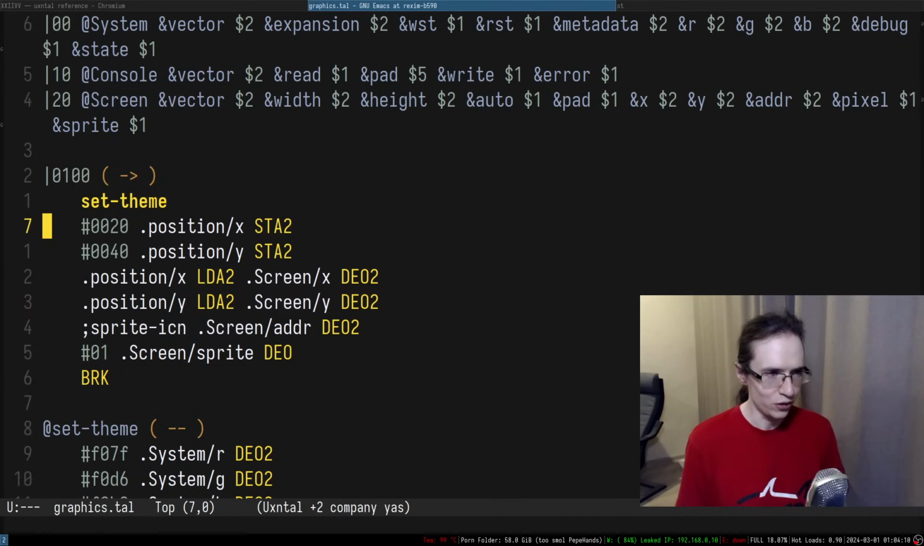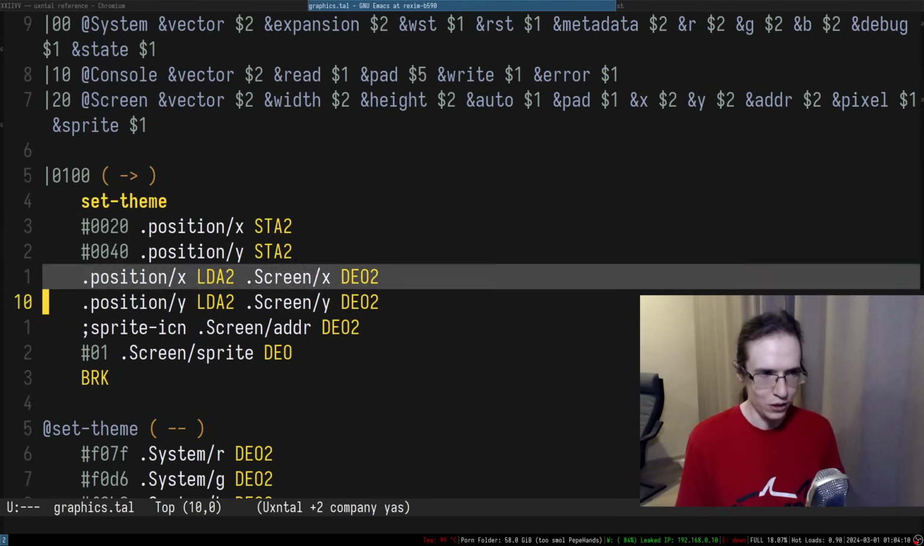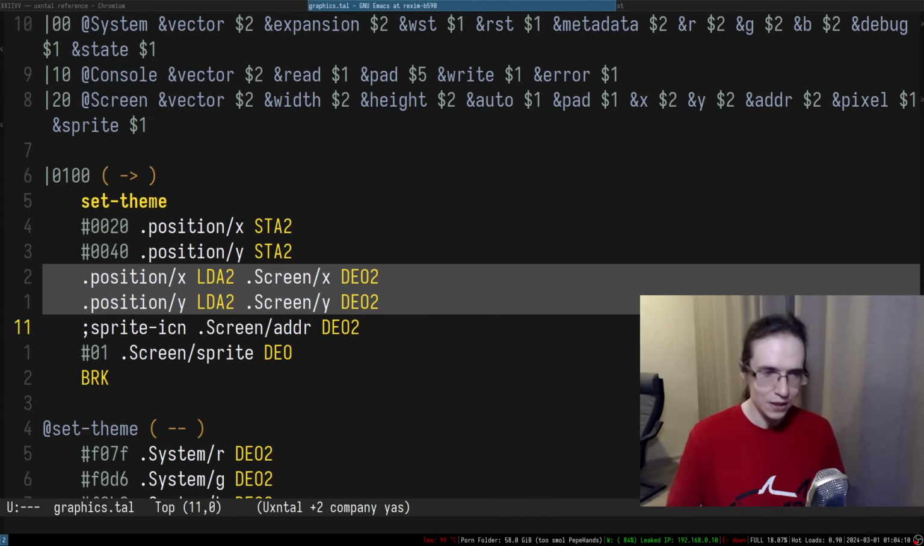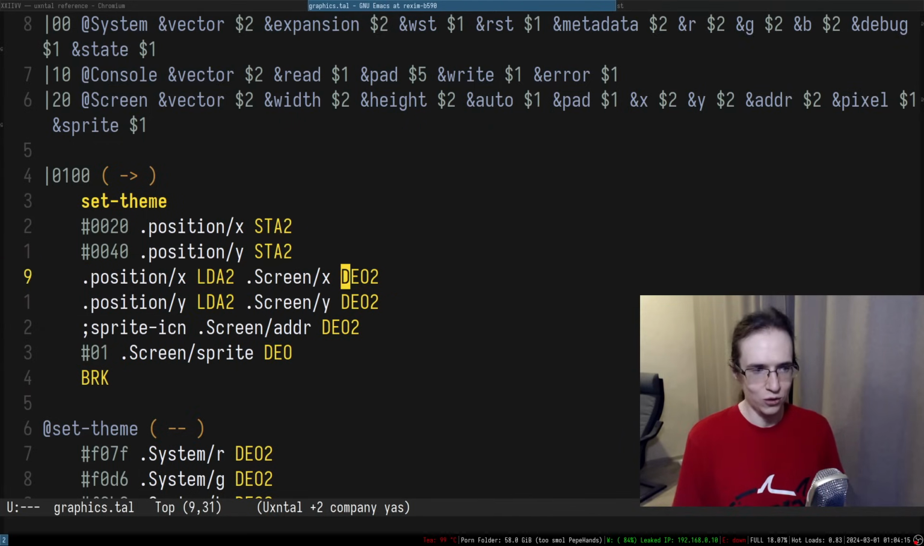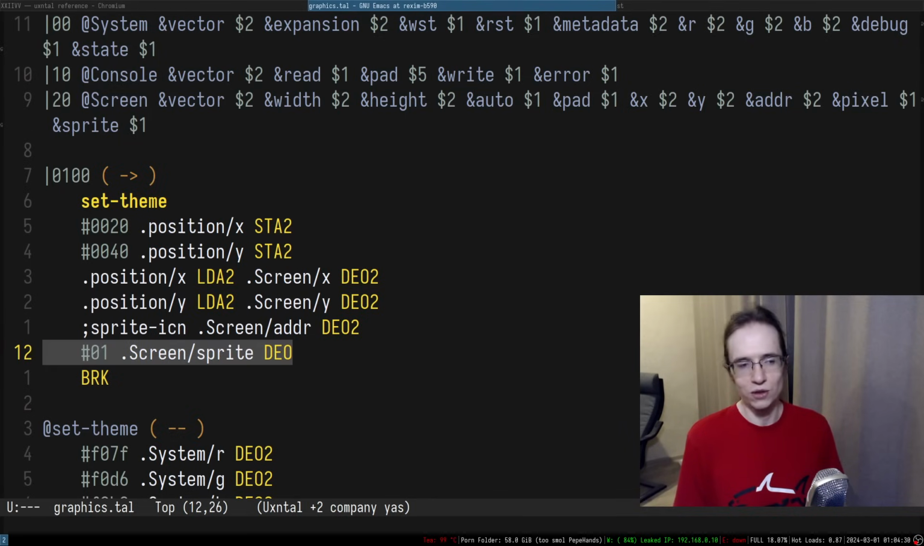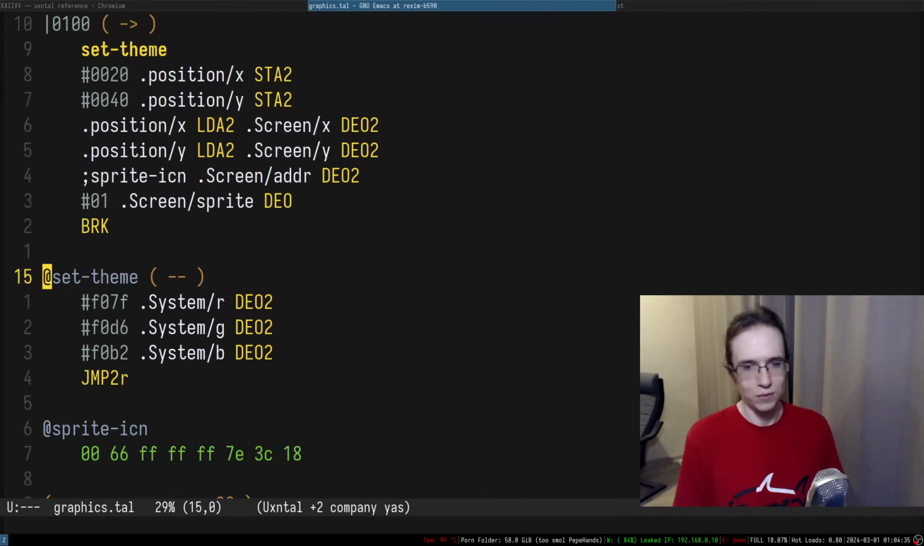LDA2. First I'm saving some sort of a position in here, but then I am loading it again. I'm setting the screen X and screen Y, then I'm doing the sprite. I'm basically sending the address of the sprite into the screen address, and then I'm saying, okay, go do the sprite thing.